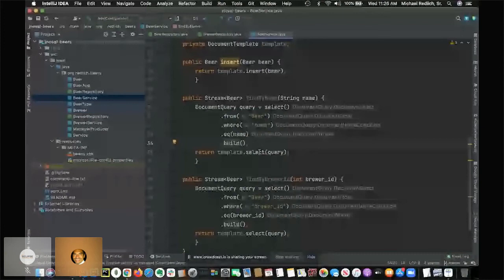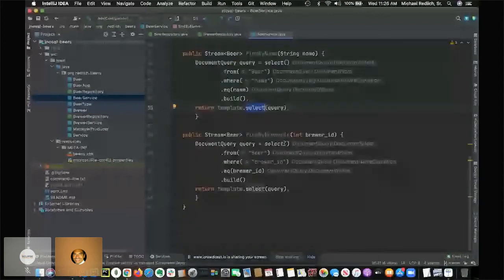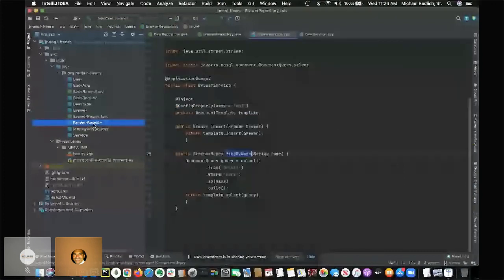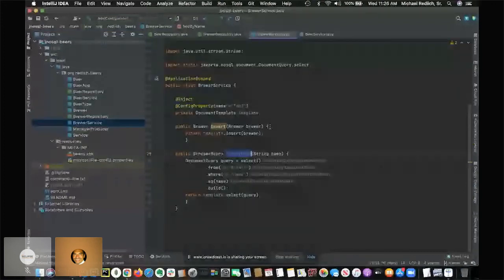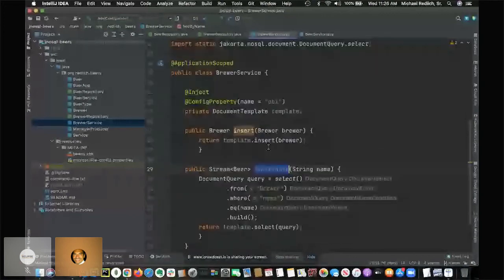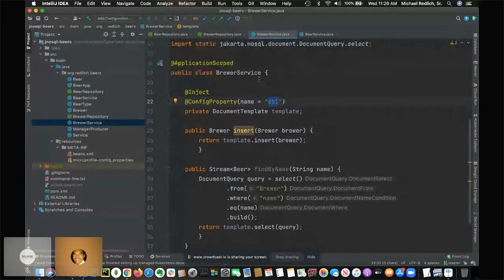And this is the find by brewer ID. You're going to select from beer where brewer ID equals the brewer ID being passed in, and then a build method. And the same thing with the brewer service. So I only have the one defined here. And you notice here a config property annotation. There's D1 that's referring to that. So if you're only using one database, you probably don't need this at all.